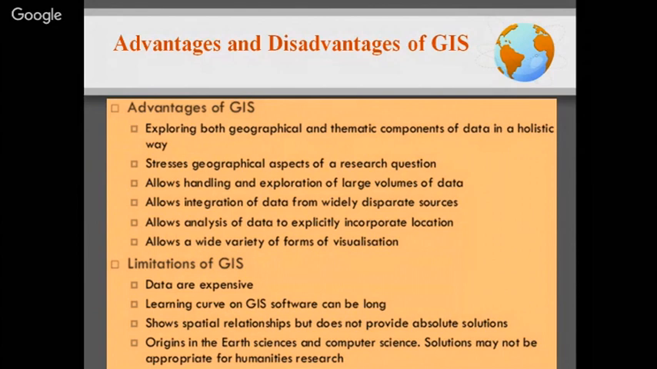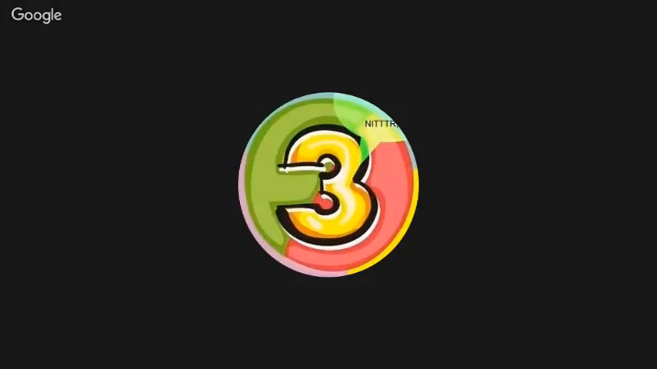It allows you integration of the data from widely disparate sources. Yes, you have n number of sources for spatial data, you have n number of sources for attribute data, and this technology allows you to integrate both the spatial as well as the non-spatial data. This is the beauty of a GIS software.